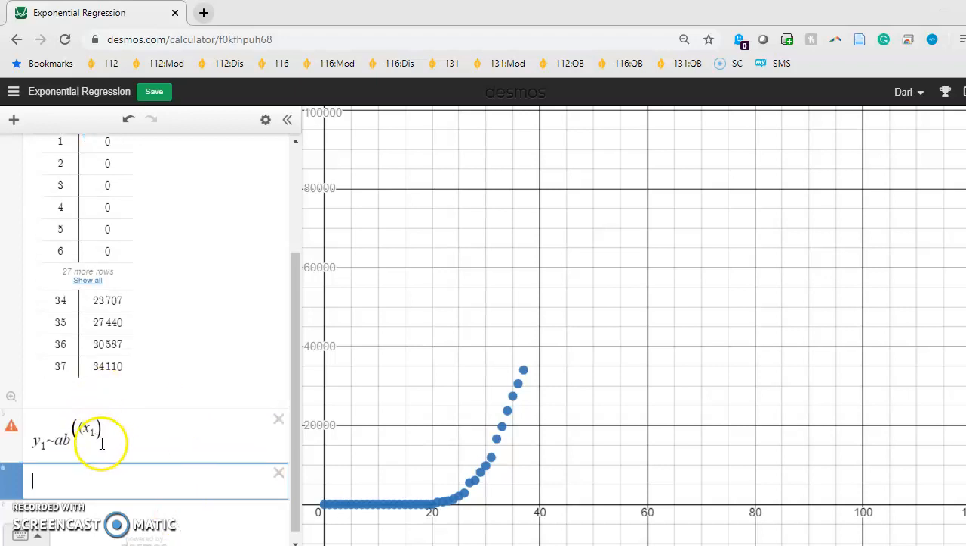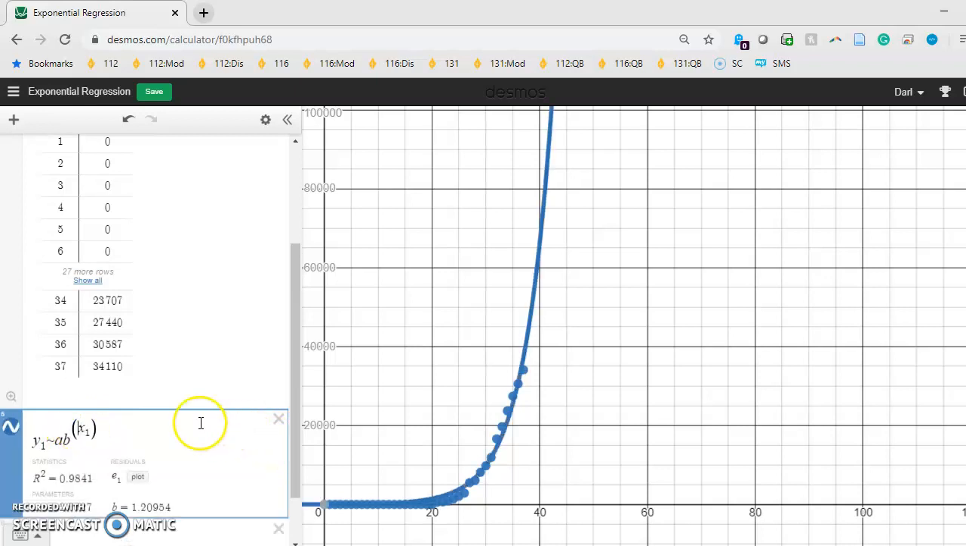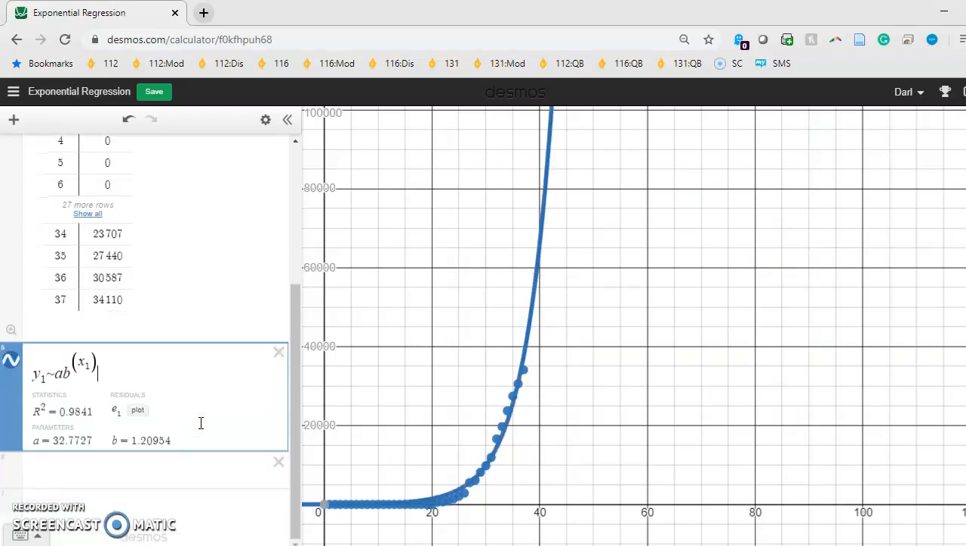And it doesn't like that. I think I need to put a plus c, or it doesn't like this. There we go. So you can see it gives me my a and my b and my r squared here. You can see how it fits the data there. And that is how we do a regression in Desmos.